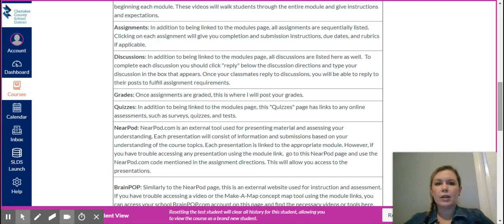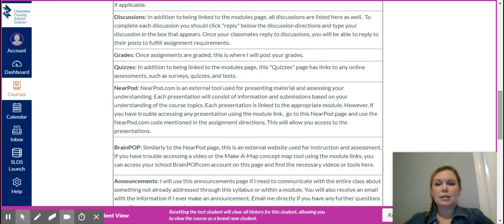It just has every assignment listed sequentially. Clicking on those will give you, again, directions, due dates, rubrics, when those are applicable to that assignment. Discussions. There will be a discussion during each module, and those have their own page as well. But again, all of these things are linked to the module page.